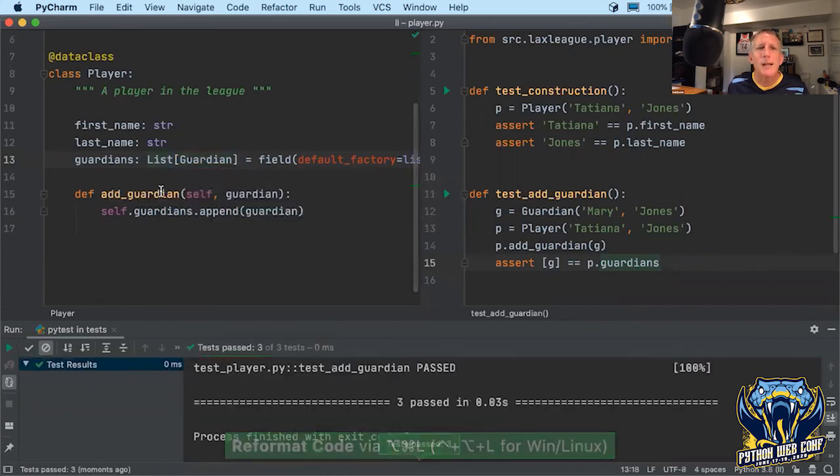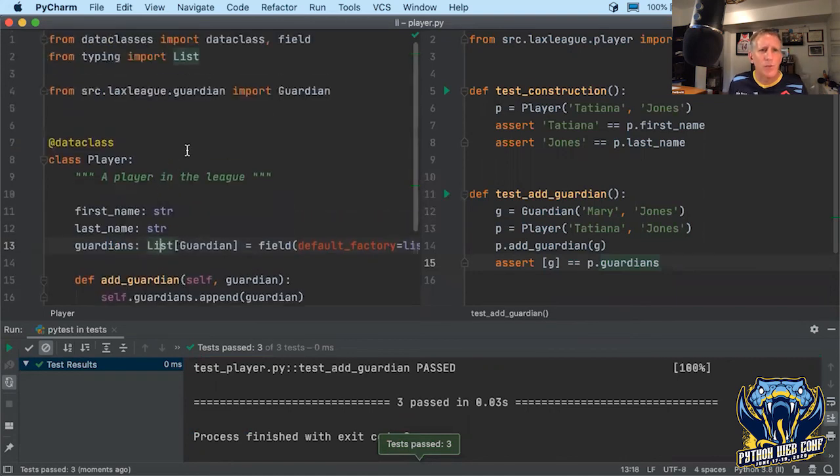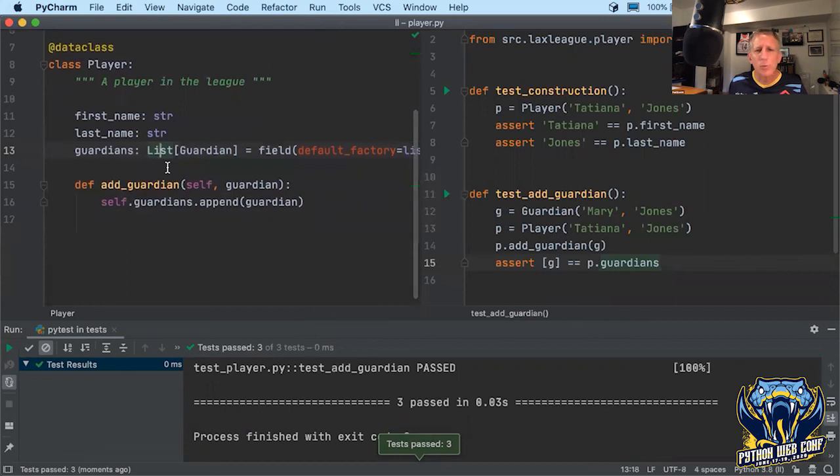I've done some typing on this. In Python 3.9, we won't have to do this separate import of list. The regular list will be a generic. And I can also say that this is a guardian.